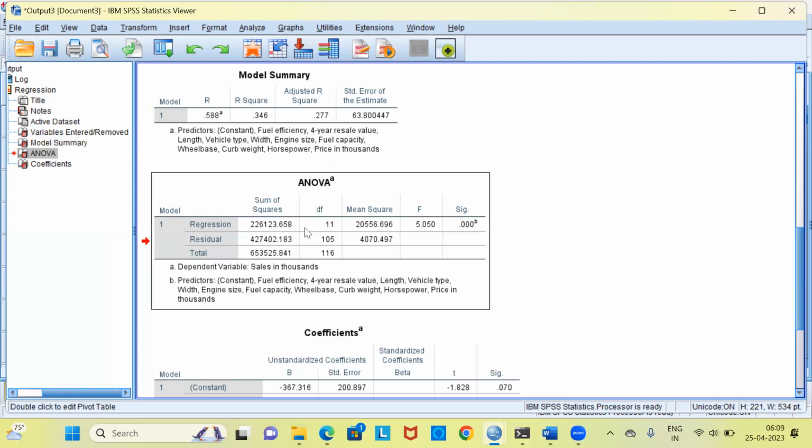The next table is a very important table. This is called the ANOVA table. You can see here the column headings: the model, then the sum of squares followed by the degrees of freedom, mean square, F ratio, and the significance value. When you look at the rows, you have the regression item. You also have the residual.